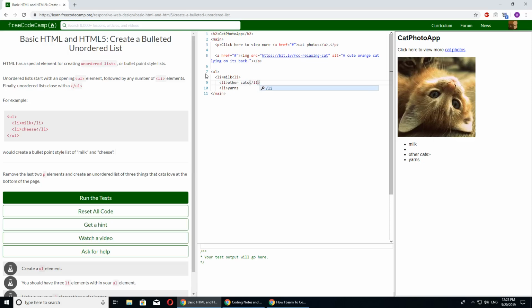Close all these list elements. Oh, damn. Close them with a slash. Yeah, I think that's fine. And then I have to close the unordered list element as well. I just pressed enter and the editor automatically changed the indentation.